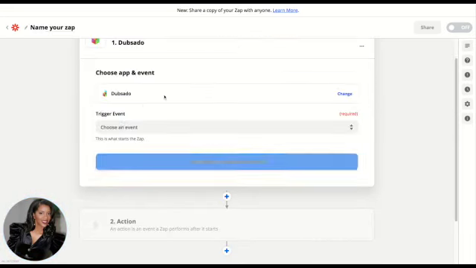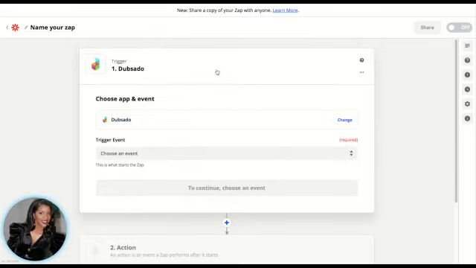So I'm going to click Dubsado because it already knows that I check for all the Dubsado zaps. So all you have to do is type Dubsado if it's not there. And I'm actually going to name my zap. I'm going to call this zap Dubsado to MailChimp. Or you can call it something that makes you remember exactly what it is. Okay. All right, so that's created.